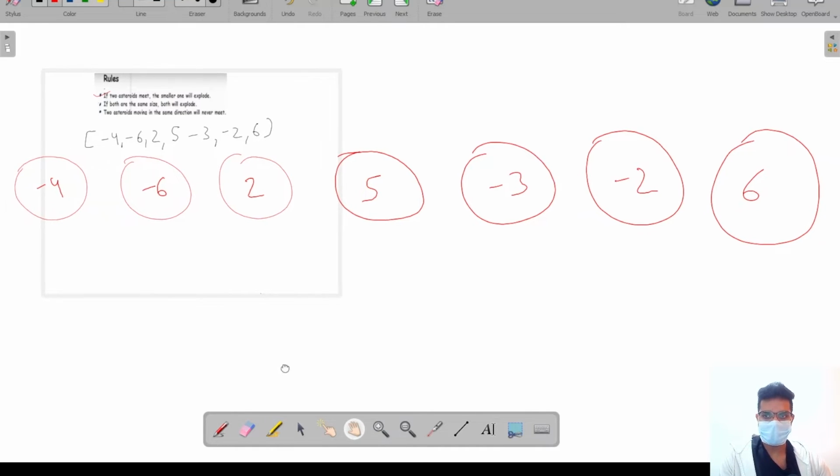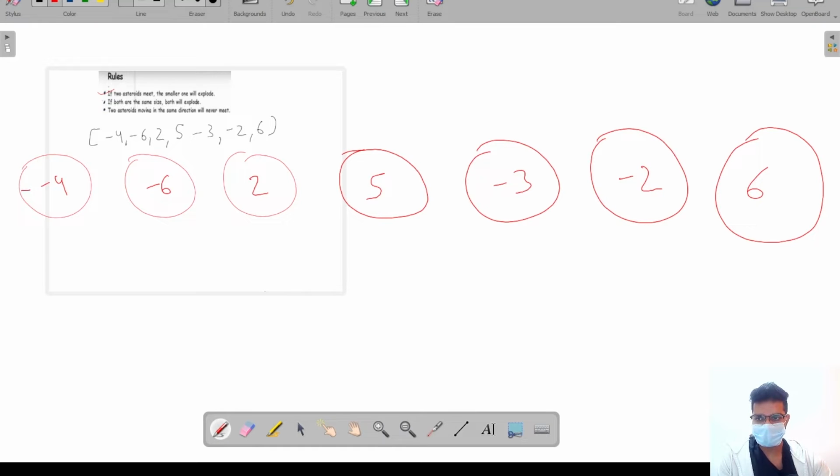Okay, its movement. This is moving in the left direction. This is also moving in the left direction. This is moving in the right direction. This is also moving in the right direction. This is moving in the left direction. And this is moving in the left direction. Let's see what will happen.